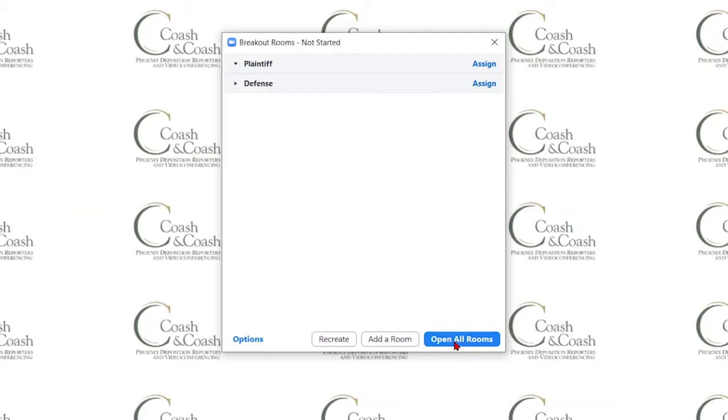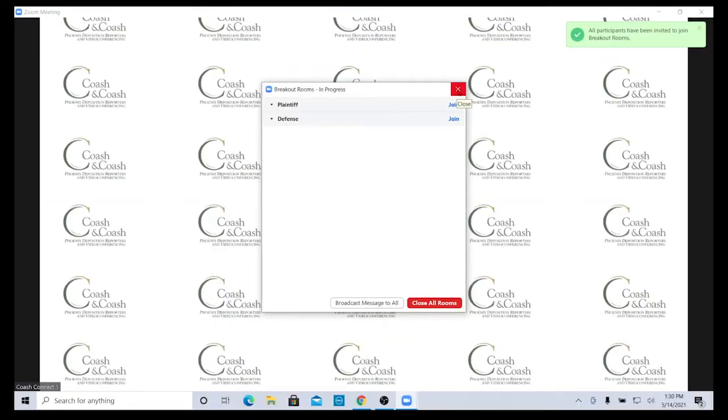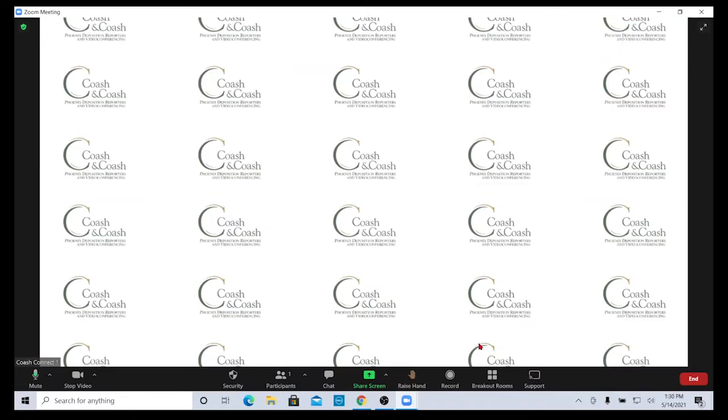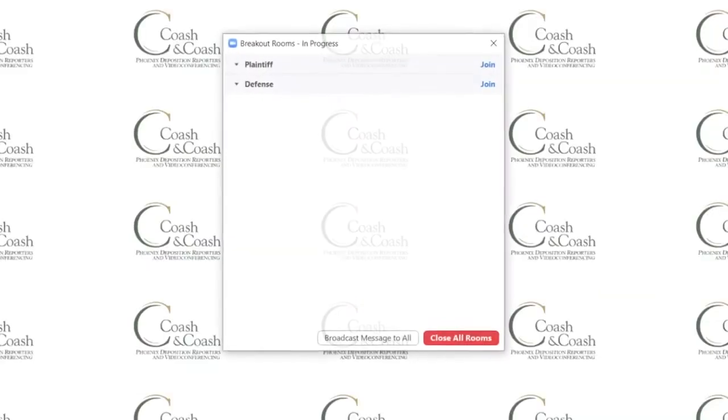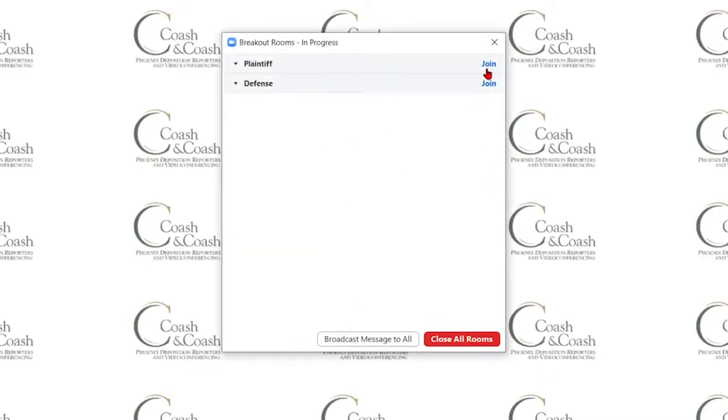Now we want to open all rooms. Select Open All Rooms. At this point, all participants have been invited to join the breakout room. Now you can just close this window. Now at this point, all of your participants can see the breakout room icon at the bottom of their screen. During a break, when they decide to join a breakout room, the participants will select the breakout room icon and they will join whichever room they care to join.